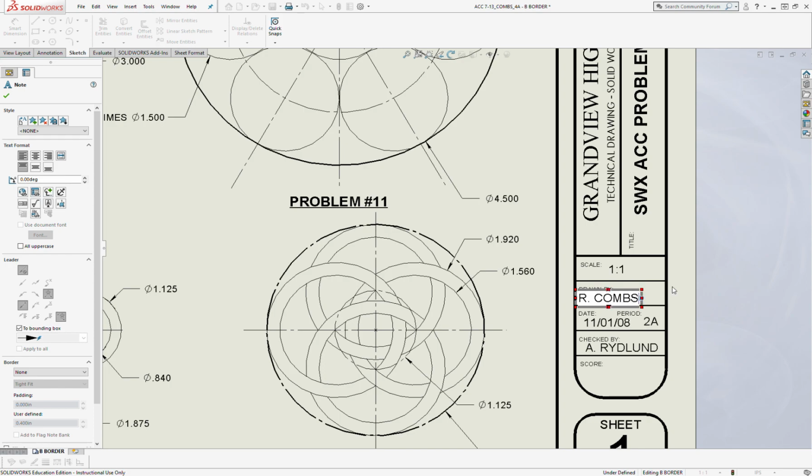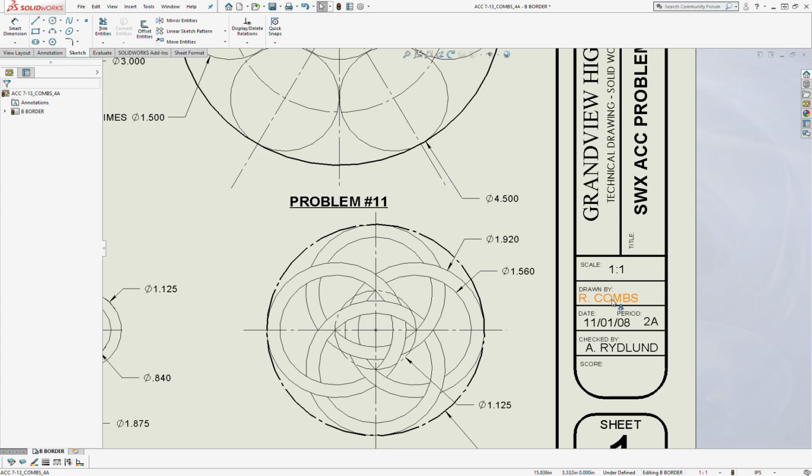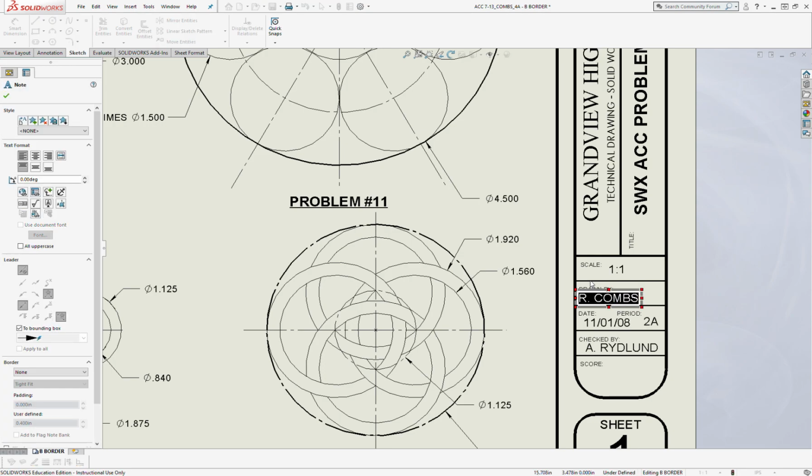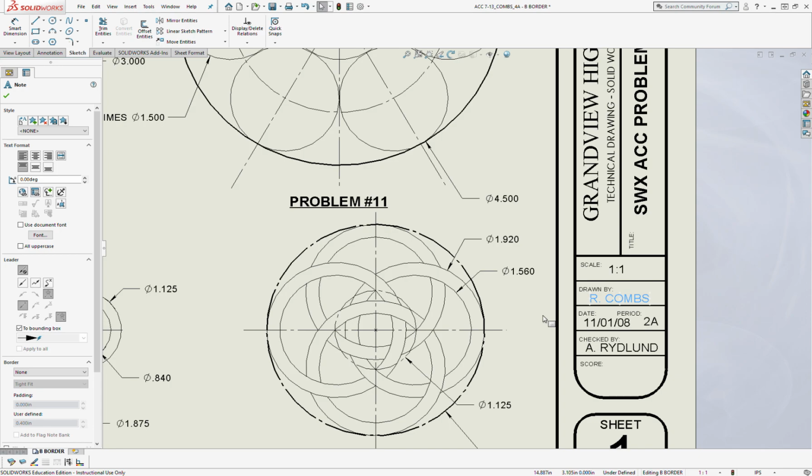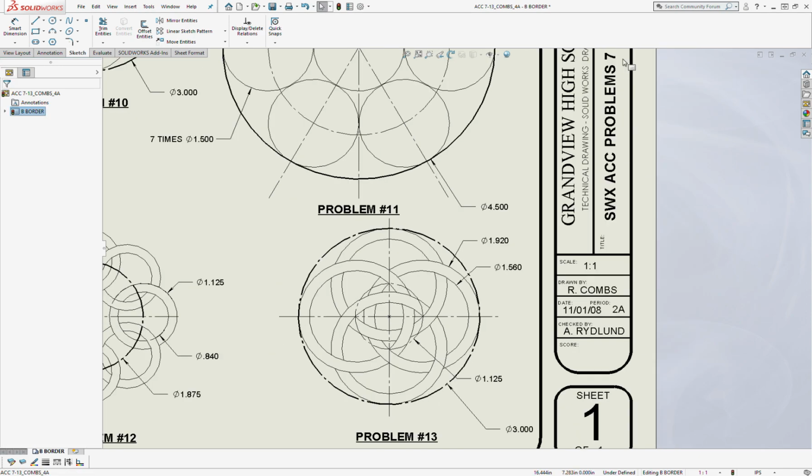Now, if your last name is very long, you can come in here, double click and change your font to fit. Okay, mine fits. I'm going to left click and drag and it's kind of lined up to the middle. That looks good. The title has already been done for you. The scale has been done for you.